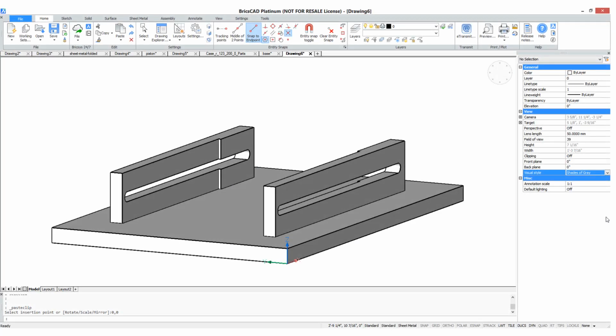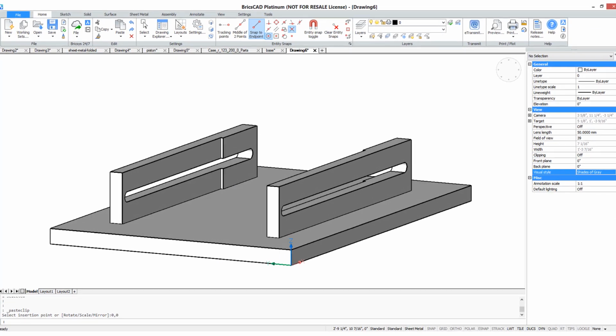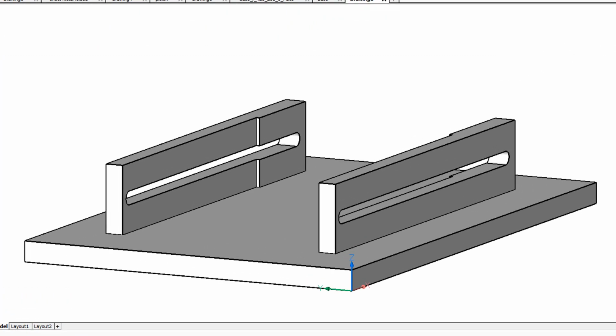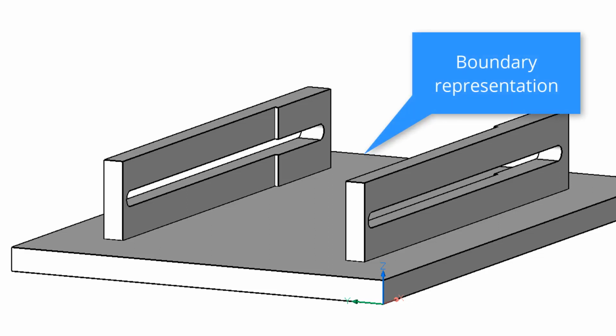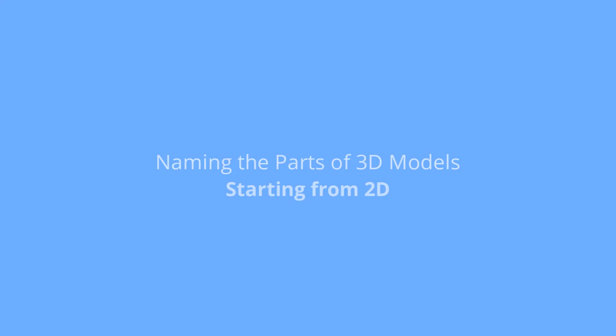Getting more technical about it, what BricsCAD actually displays is not a solid model, but a representation. We only see the outside of the solid model. In mathematics, this is called a boundary representation, or BREP for short.